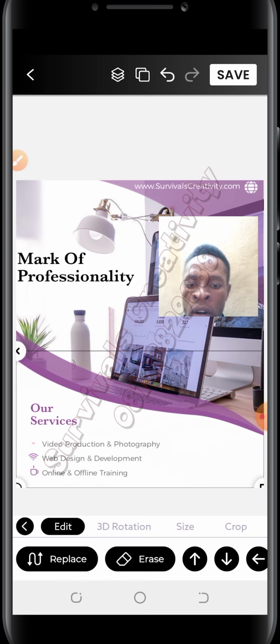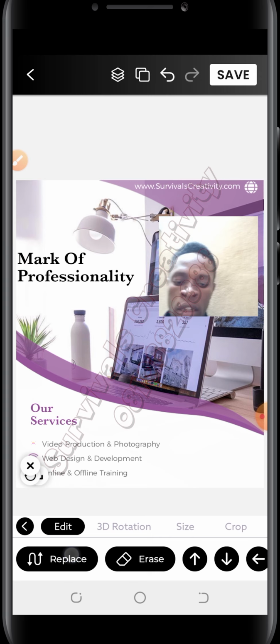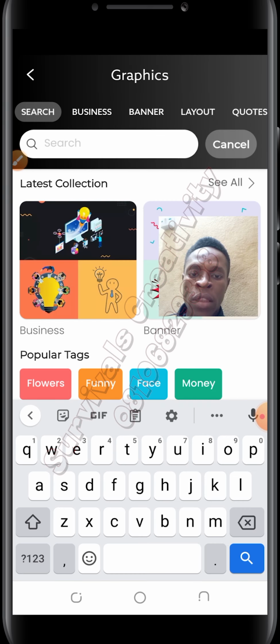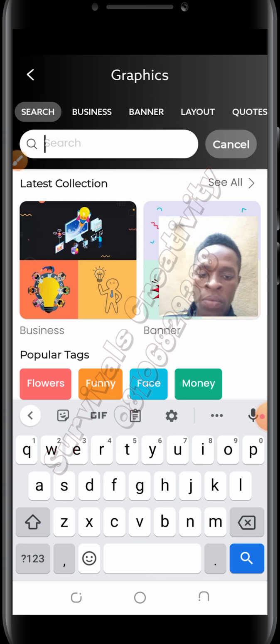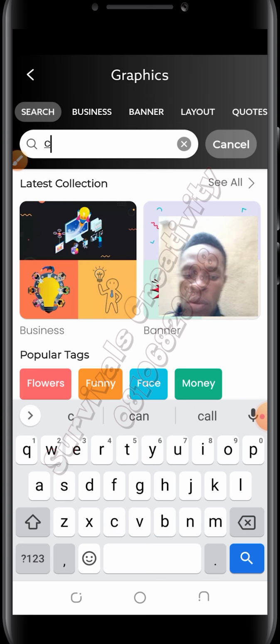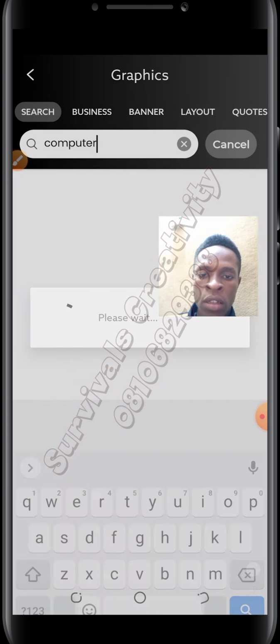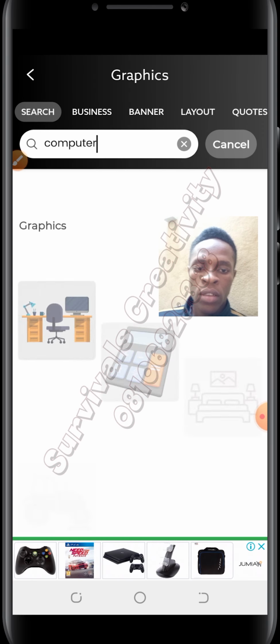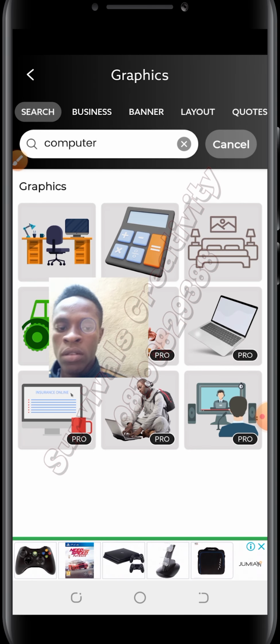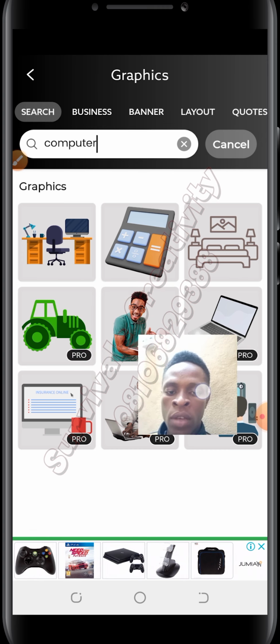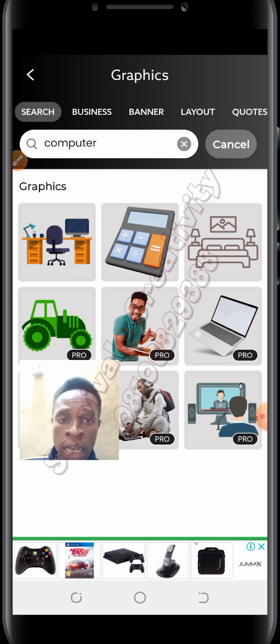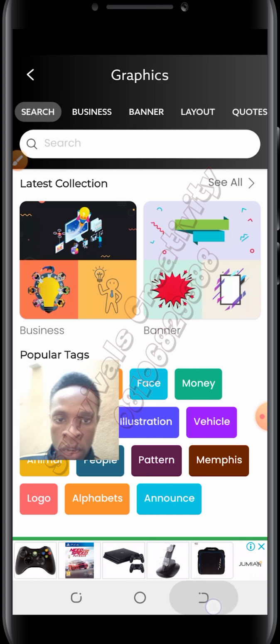Oh, the icon is too small. Web design and development, I think I love the icon. Online and offline training. Let me check if there is a better icon I can use to replace it. Let me search for computer. I hope I'll get a good one. No good computer. Most of them are for the pro version. I think I would rather go with the one I'm having.